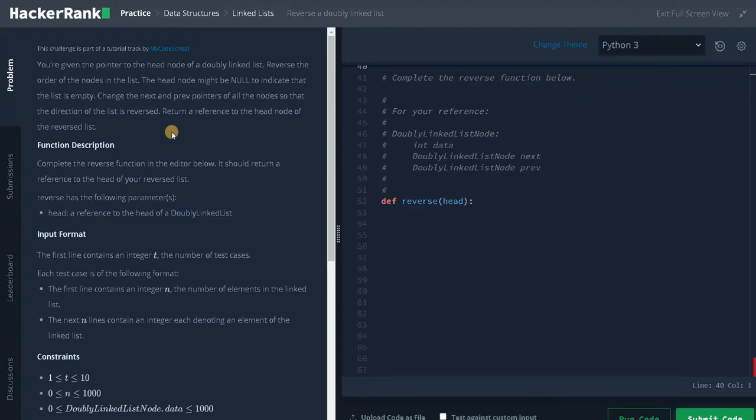So this problem is similar to the singly linked list node reversal. In this, we have two pointers instead of one, and as usual, we need to return the head node at the end of the problem. So we need to make changes to the tail node of the linked list in order to return it as the head pointer. That's the simple logic of this problem.